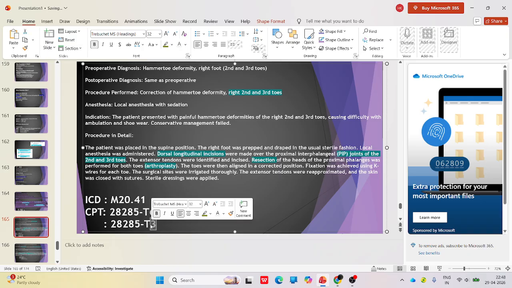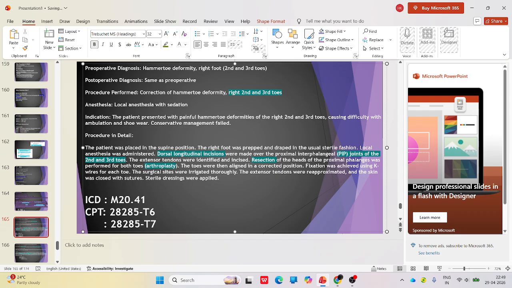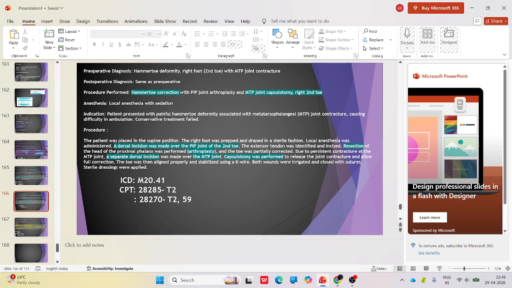T6 and T7. Okay. Because the right side second toe T6, T7. Okay. So same multiple times, we'll code the correction of the hammertoe deformity. Okay. Next OP: the diagnosis is hammertoe deformity, right second toe with the MTP joint contracture. And the procedure performed: hammertoe correction with the PIP joint arthroplasty and MTP joint capsulotomy, right second toe.